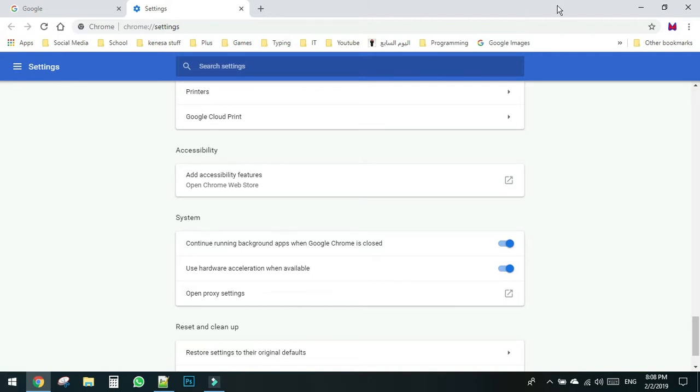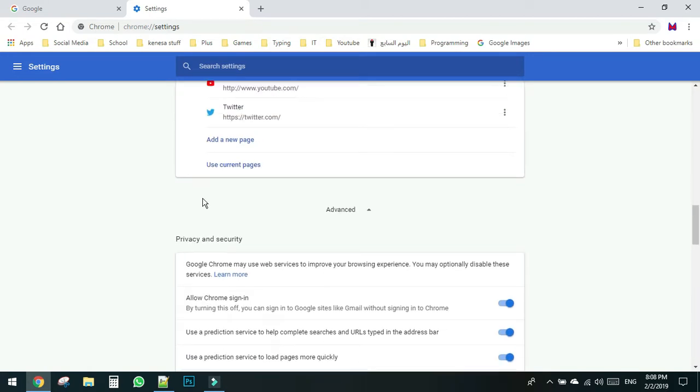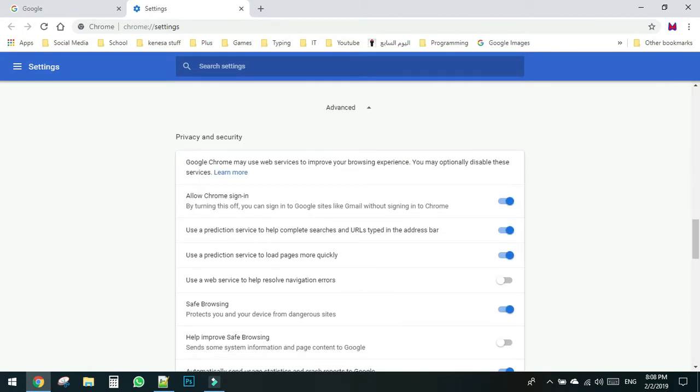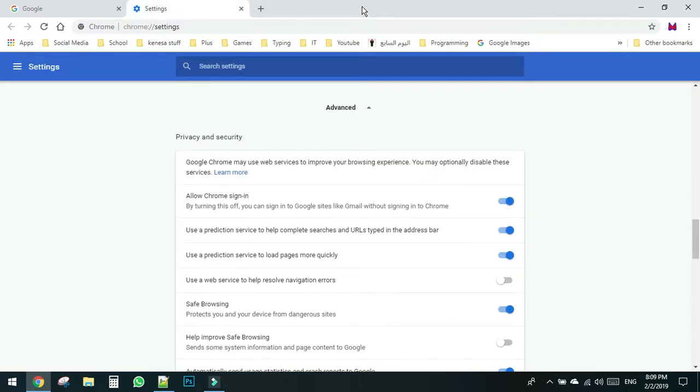So let's go to the second one. For the second one, we have to go to the privacy and security, also under the advanced, which is use the prediction service to load pages more quickly. What this option allows is that when you search here in the URL bar, based on what you searched before, and cookies and cache, it will give you suggestions from the prediction service built into Chrome.